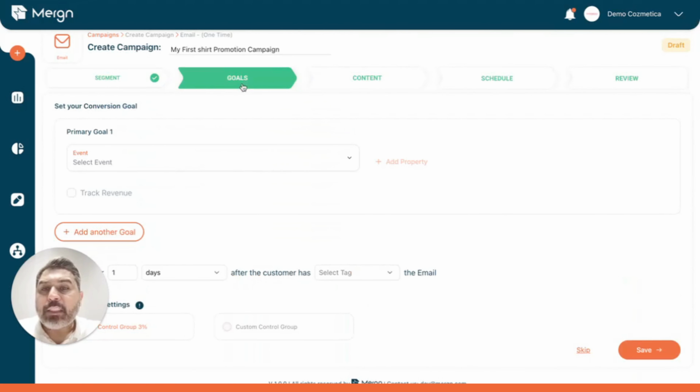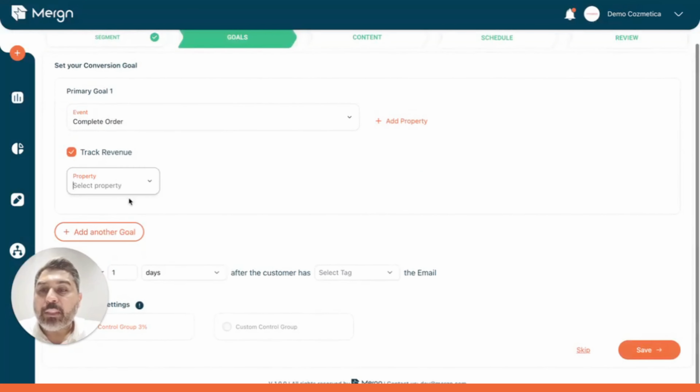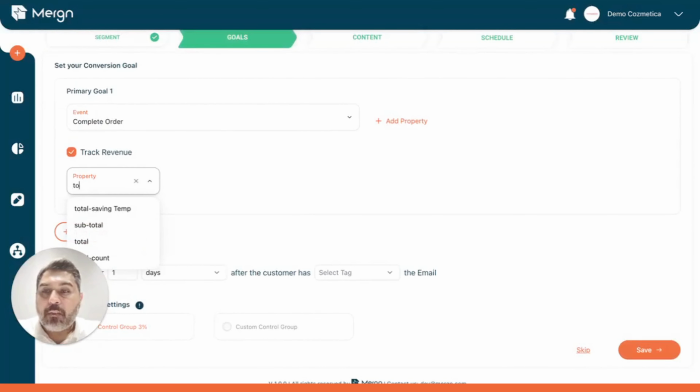Then in the next section, I have to complete goals. These goals are the conversion goals. So to whomever I'm sending this email campaign, if those customers engage with the email campaign and then do the behavior which is complete order, I want this conversion goal to be marked as a result of this campaign, and I also want to track the revenue for each order. So I want to track the conversion goal which is complete order, and I want to see the total revenue I've generated.